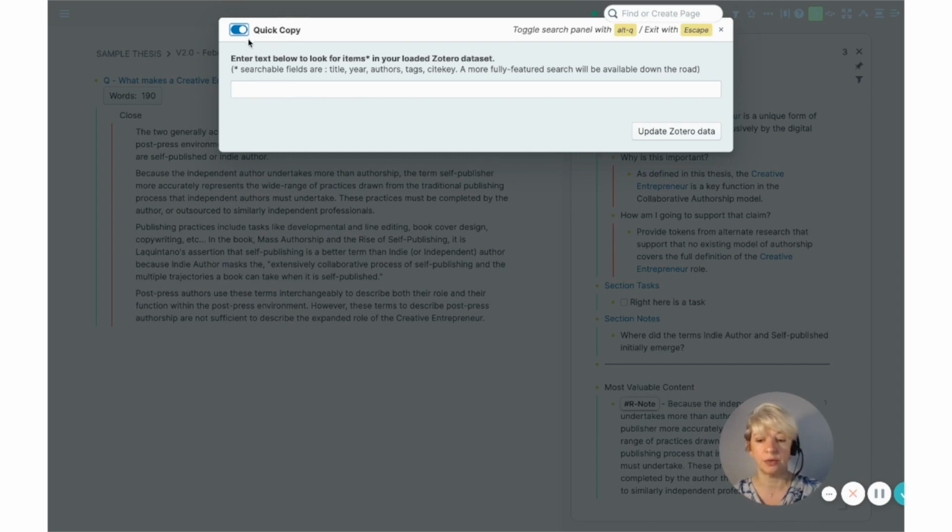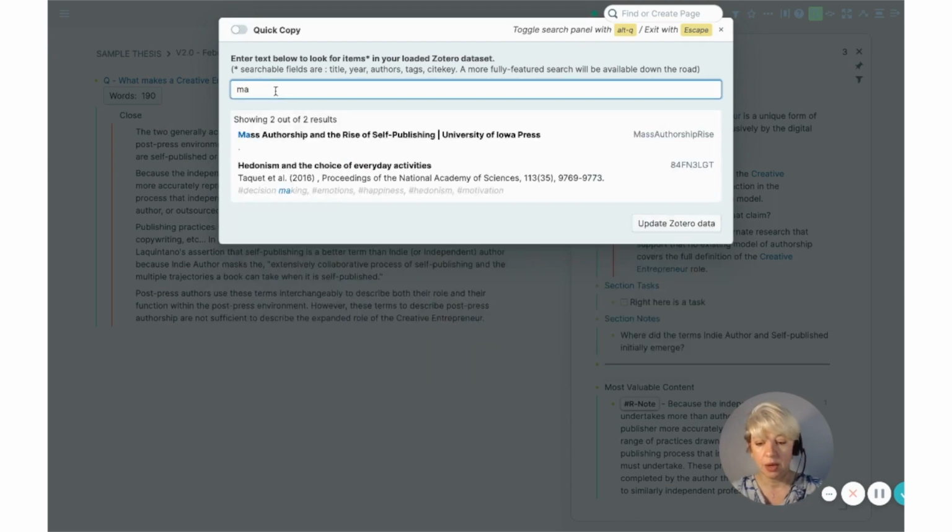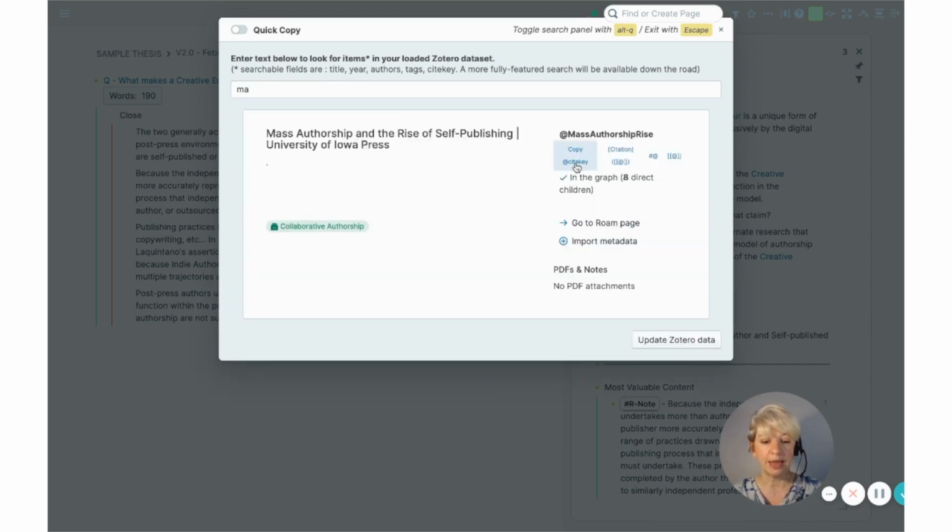If you click quick copy, what it will do is once you choose your source, it will just put that source into Roam. I'm going to show you the longer way to do it just so that you are aware. You can go to Mass Authorship and the Rise of Self-Publishing, which is our citation, click on it, and right here you can just copy the cite key.